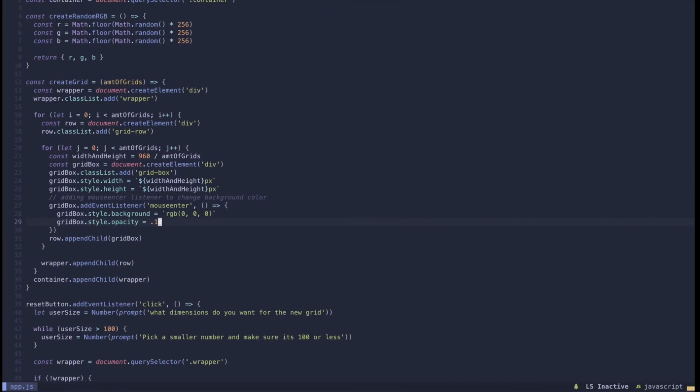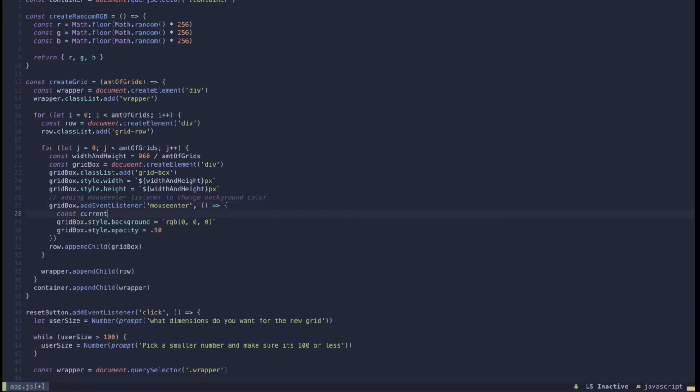Okay. So then what we can do is let's just get current opacity, which is going to equal gridbox.style.opacity. And then what we can do is change this to be current opacity plus .1.